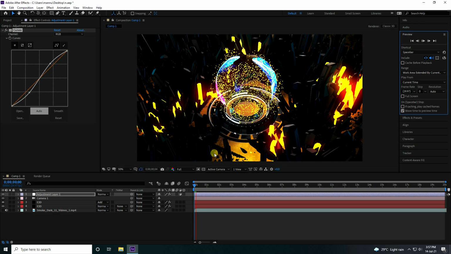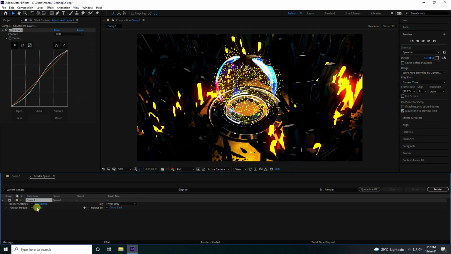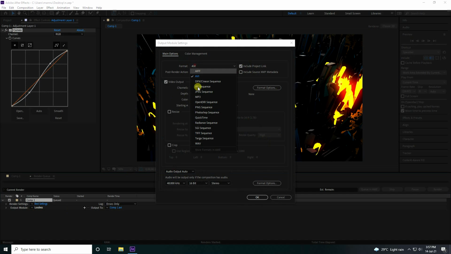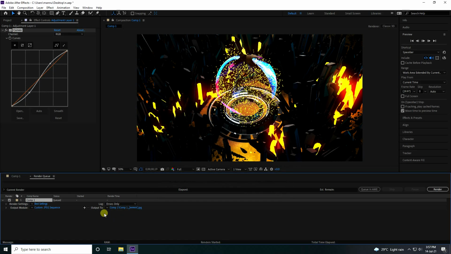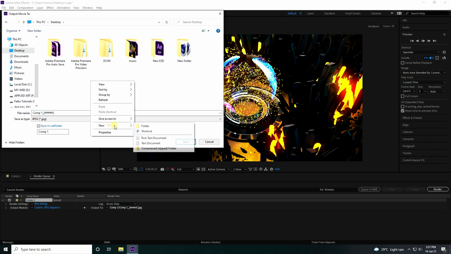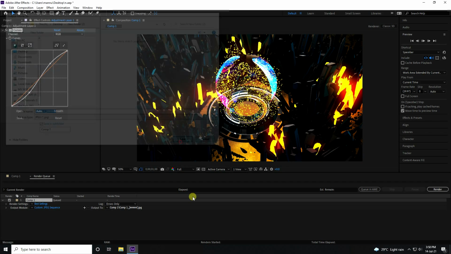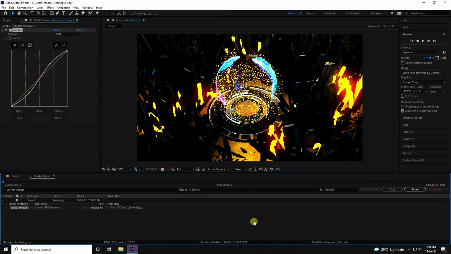Okay, so guys after that you can take render, so go to composition and add render queue, check, and guys use this one format, I use JPEG sequences and press OK. So that's my folder, create new folder and take any file name, this one, and render, yeah. Okay, so guys that's it, my final effect is finished.